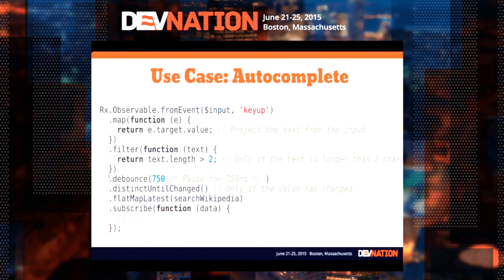The last method we're going to invoke is flat map latest. It's a variation on flat map that will only return the most recent observable return from it. And so this is where we're going to do our search. So we have a helper function which will go off and issue an AJAX call against the Wikipedia API and return the values.